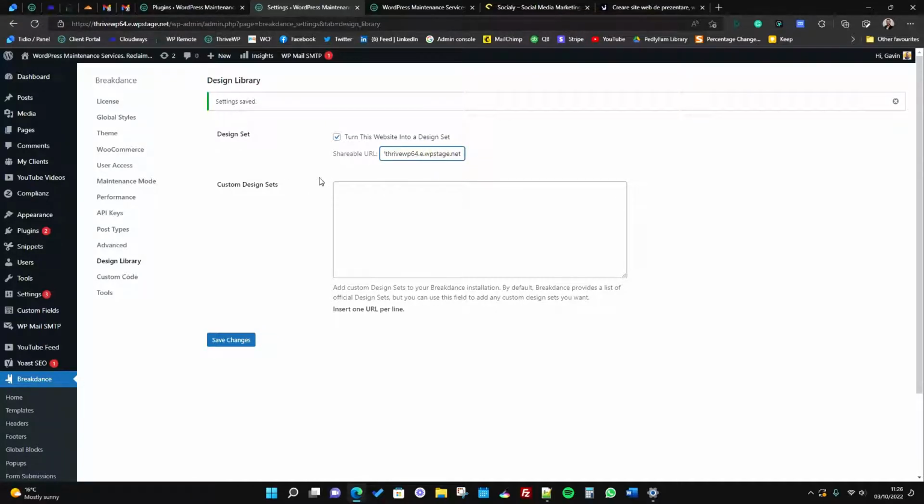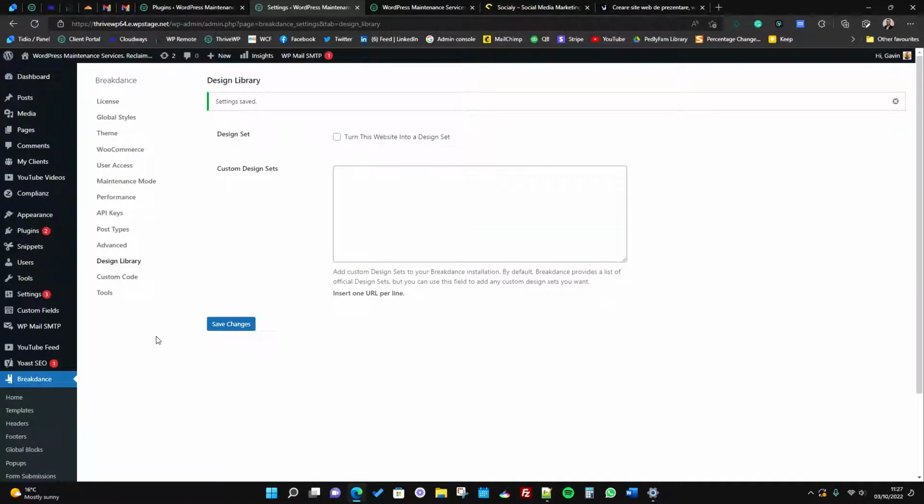So you can copy that, and then when you install Breakdance on another website, you'd come to here, you'd paste that link in here, and that would pull in that whole site. So all the templates for that site, obviously this one, would be pulled in. So that's a really awesome feature, just to be able to have a link to do that with. I'm going to turn that back off.